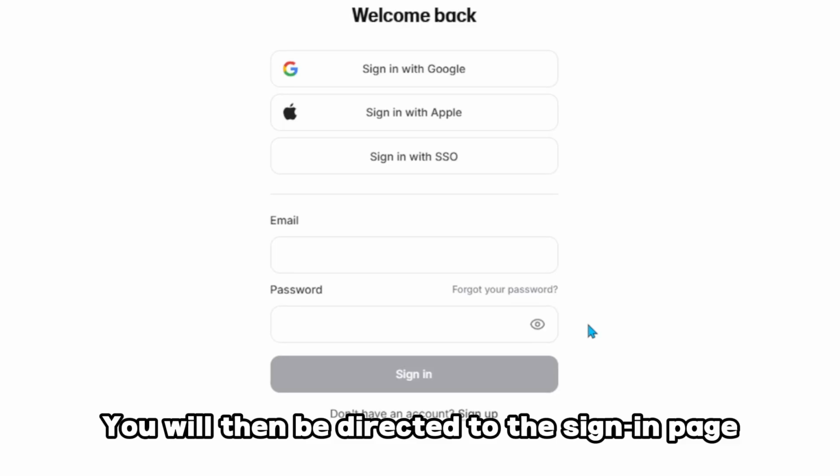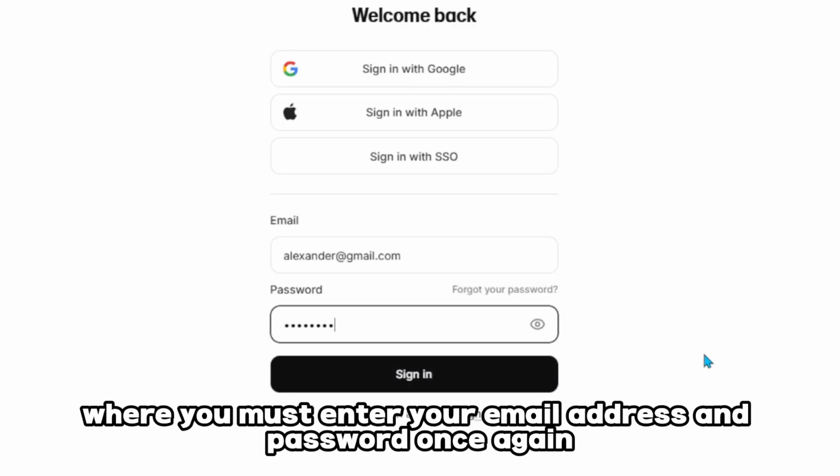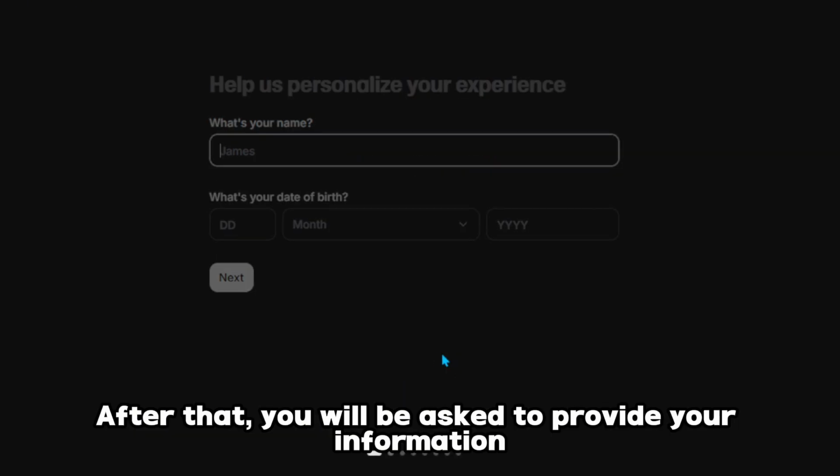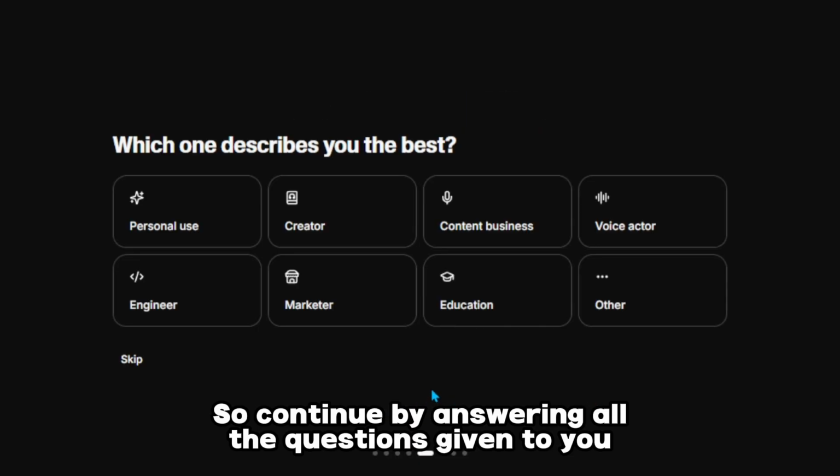You will then be directed to the sign in page, where you must enter your email address and password once again and click the sign in button. After that, you will be asked to provide your information. So continue by answering all the questions given to you.